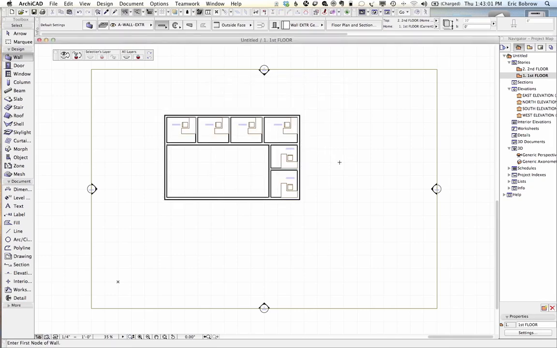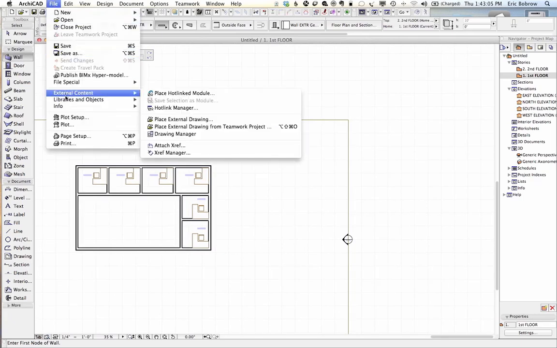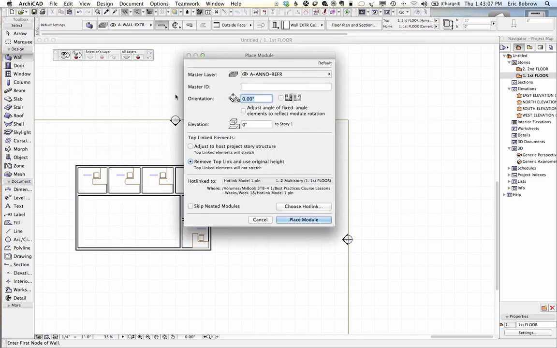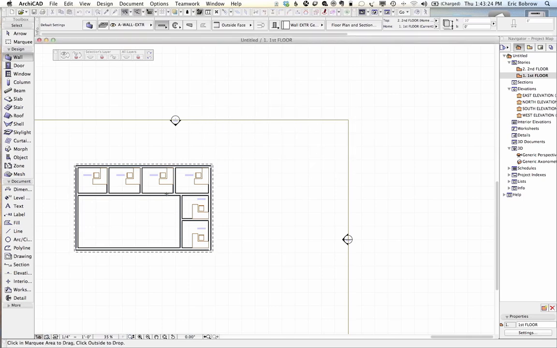Well, let's put in another copy of it. So I'll just go in and again say place hotlinked module. It knows that this exists, so I can simply place it. I don't have to select it again, although I could go and choose a different one. But let's say we place it again. So there's 2 copies of this here, and I'll say put it on the first floor again, and say OK. Now it put it in exactly the same place, but I want it off to the side.